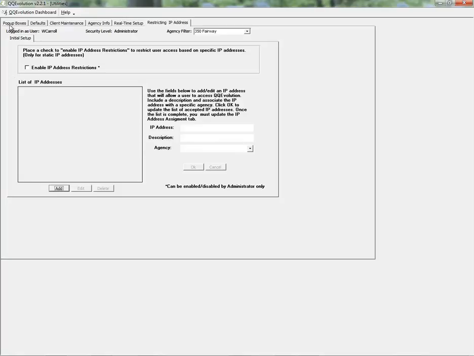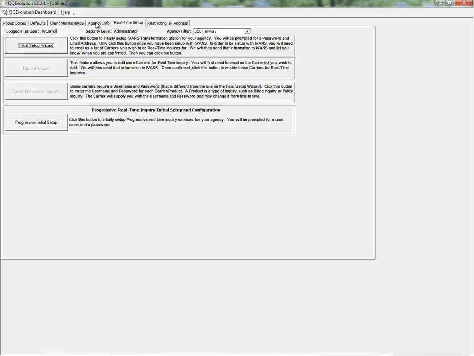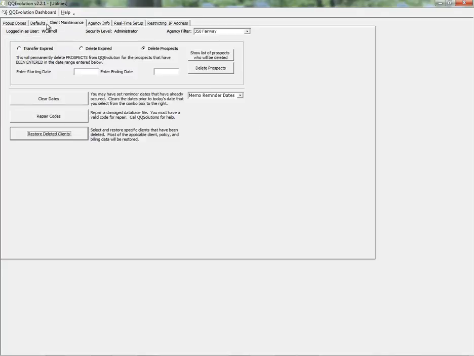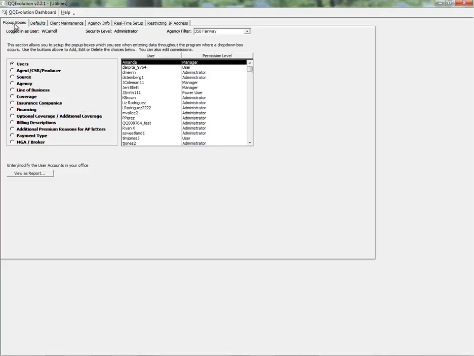Now that's basically going to sum up everything that we wanted to cover in the utilities section. We went over all of the tabs along the top of the screen here, through all of the pop-up boxes and the system defaults. Remember, any areas that we breezed over we cover in more detail in a separate recording, things like commission rule setup, agency or carrier fee setup. And you can always access those recordings from our website.